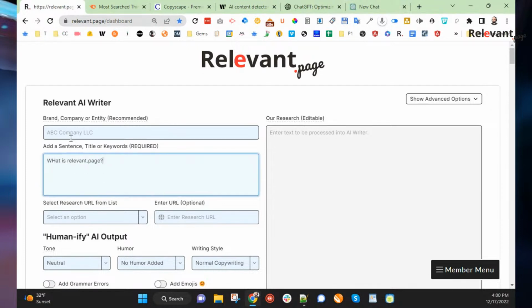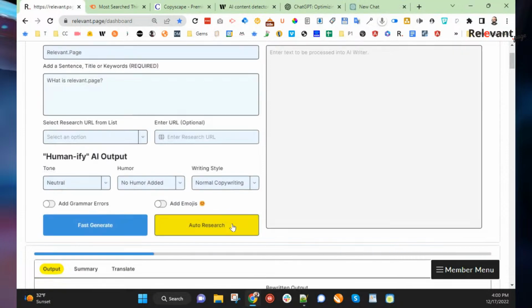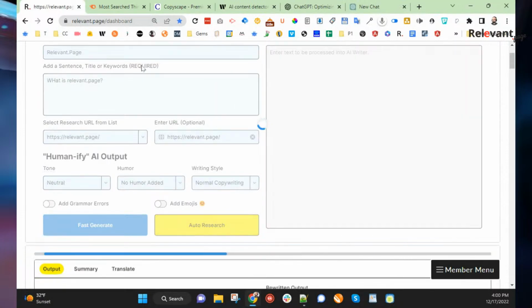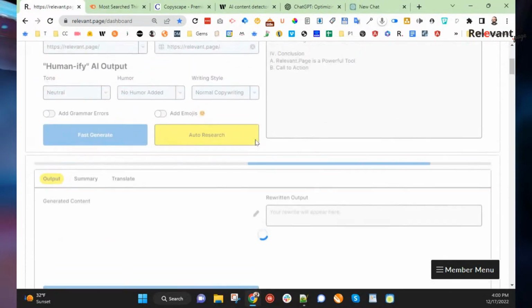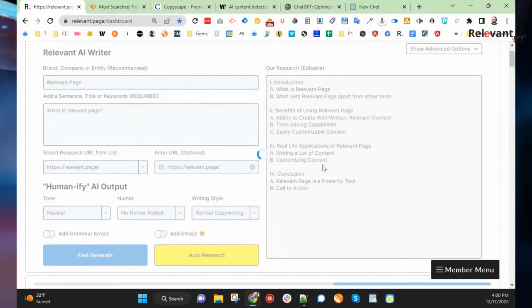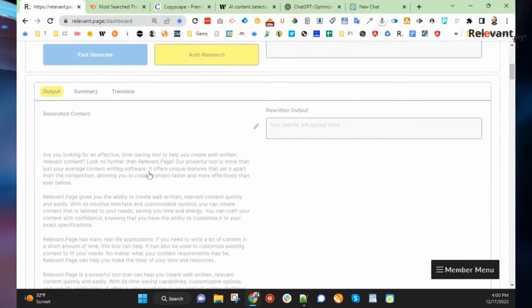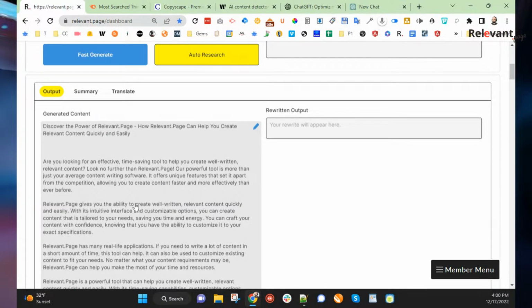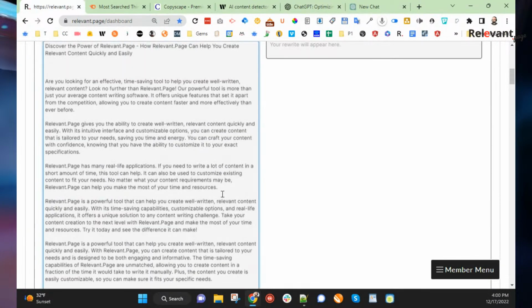But if you put it in here, what is Relevant.Page? And you put in Relevant.Page is what the brand is. All we're going to do is push one button. What is Relevant.Page? Well, guess what? It found my website. It's now scouring what the meaning is of the website. It's putting together a content brief about the website. Now it's writing content about the website. And it is accurate. It is on point.